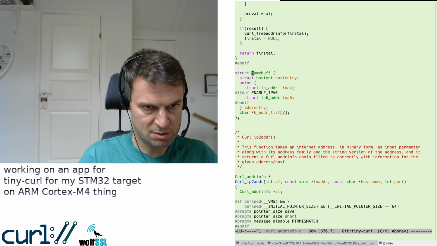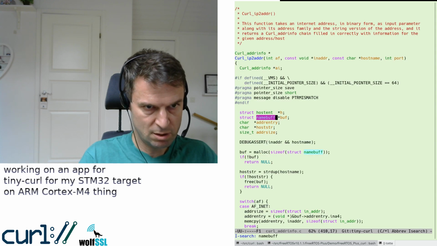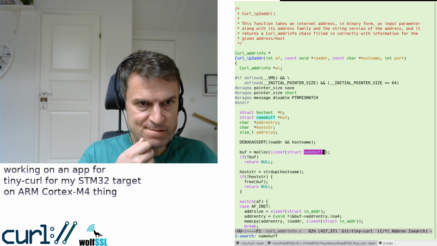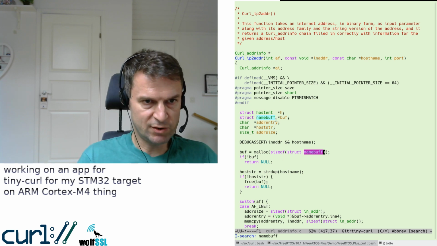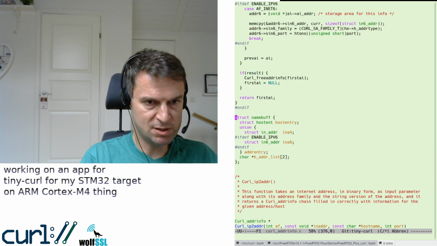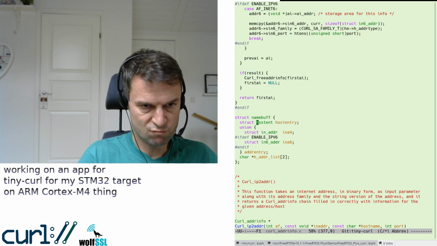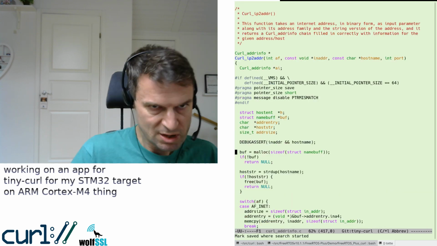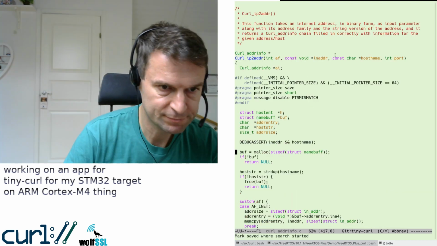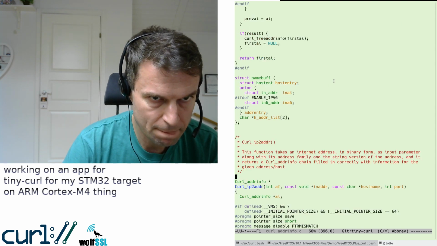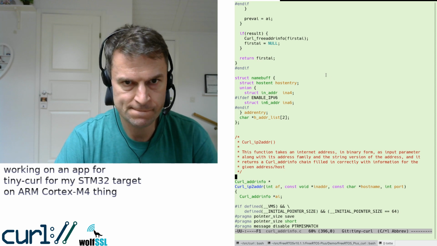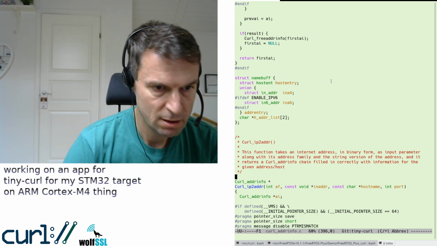name buff. What do we use this for? IP to address. How annoying. I wanted to use this function, but it uses the name buff, which itself uses a hostent. Maybe I can fix this. Pain.